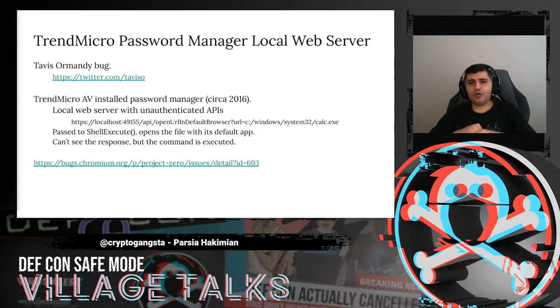He's part of the Google Project Zero. He installs Trend Micro antivirus, and that antivirus has a password manager. The way password managers usually work is that you have an extension in the browser, and you have a local web server, a WebSocket server. The local server is responsible for storing the passwords, updating, and a bunch of those.